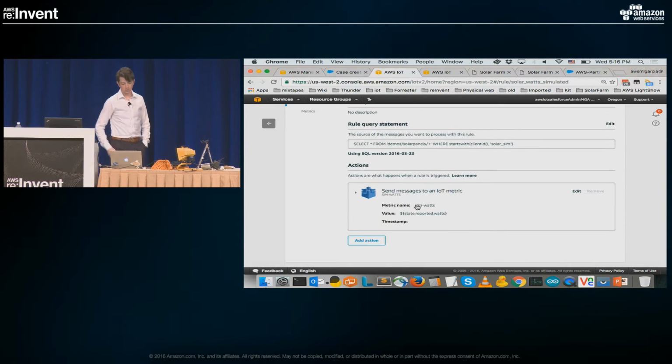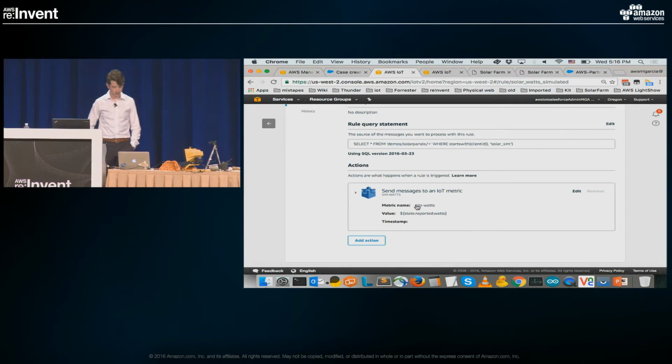So we have a new rules engine action called IoT Metric, and this is going to be pulling messages out of this topic filter here and sending it into a new metric I've defined called sim watts, because these are all of my simulated solar panels. And the value that I'm pulling out is the state.reported.watts key out of my payload going in.